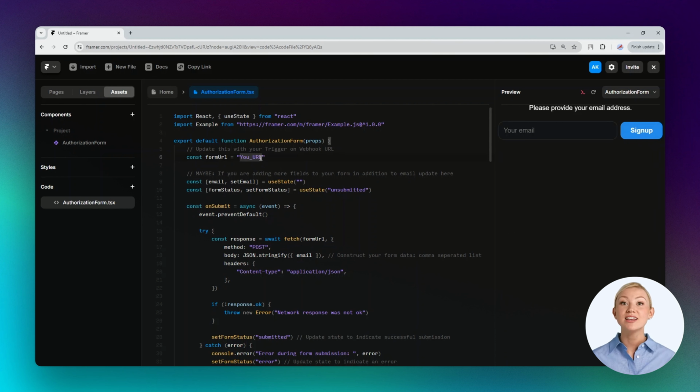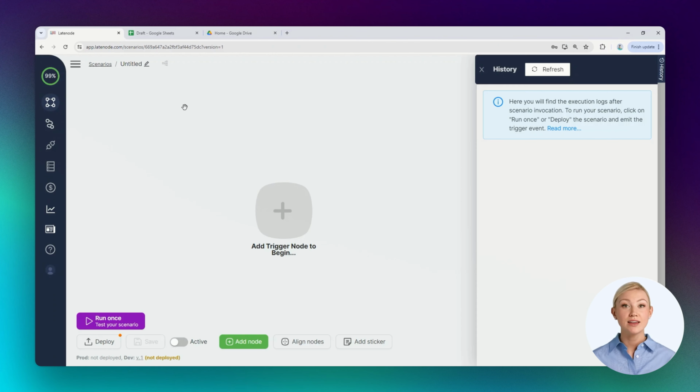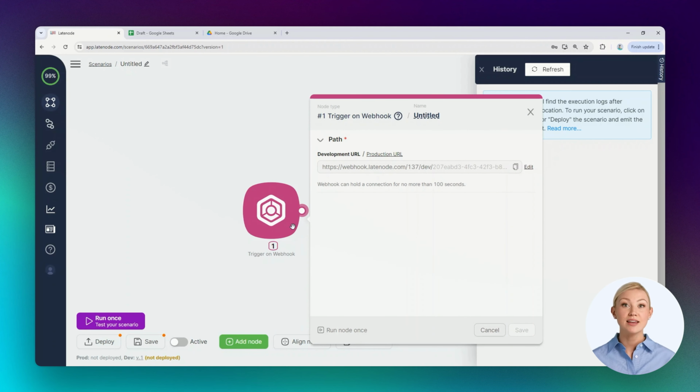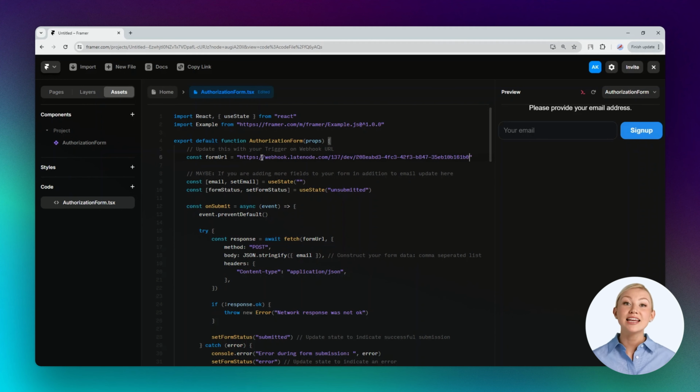Next, let's configure the scenario on the Latenode platform. Click the button to add a new scenario and add the first trigger node. The trigger on Webhook node starts the scenario after a request is sent to the node's URL address. If needed, you can change the URL address. Copy this address and add it to our code in the Framer service. Now, when the button is clicked, the request with the entered email value should be sent to the trigger on Webhook node. That is, this address.